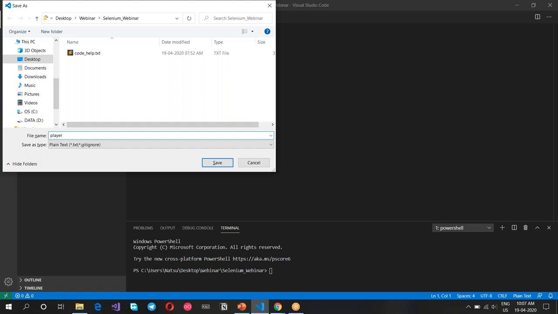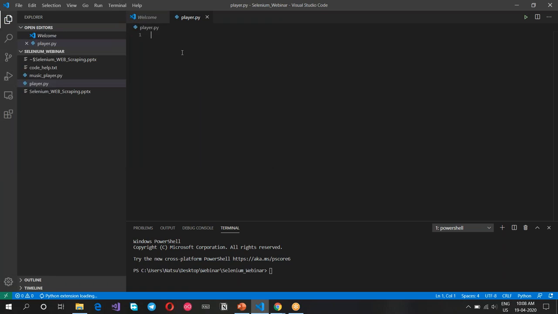Okay. So I'm not writing a music player, I'm just writing player.music, because I have already a file called that. So it's player dot music. I'm saying it. First thing we need is to import.